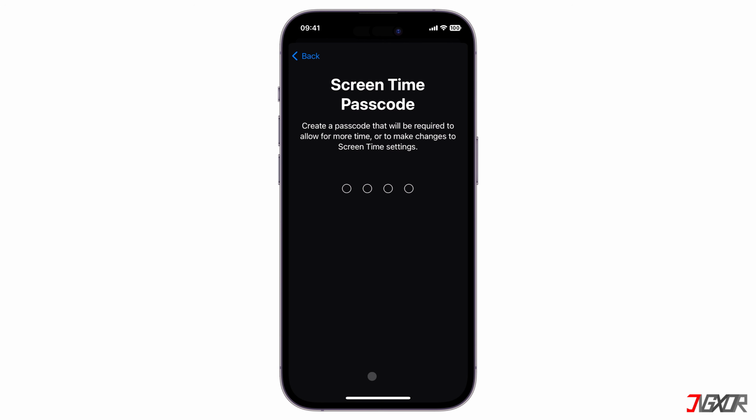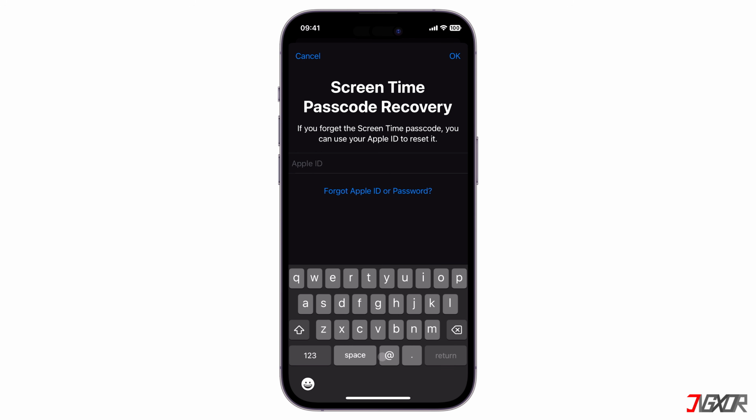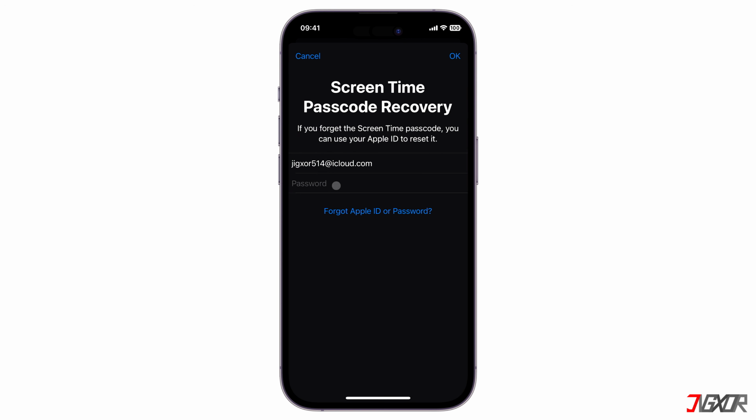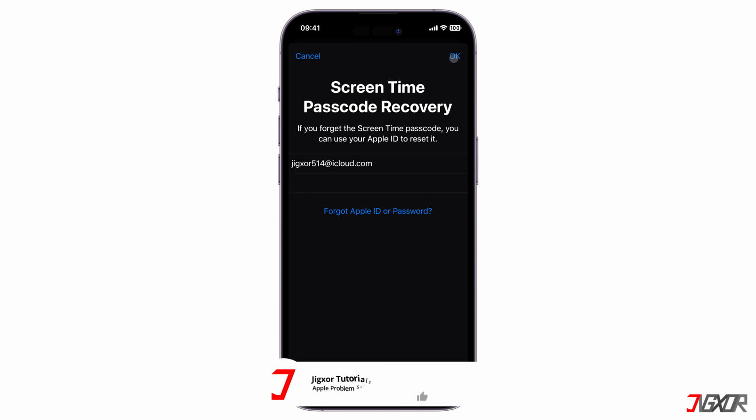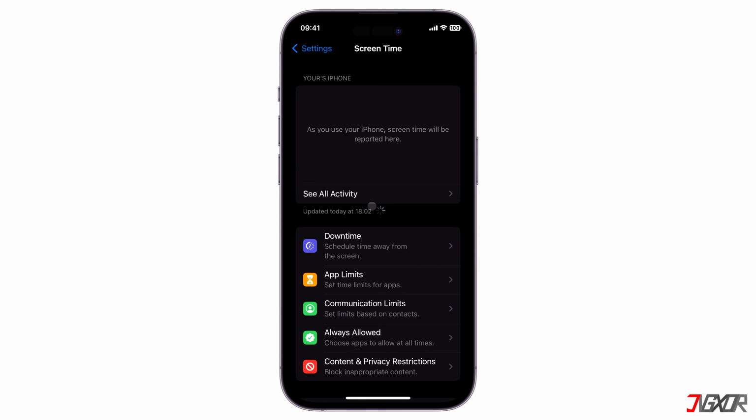Next, provide a unique screen time passcode. To maintain security and privacy, keep this different from the device's passcode so that no one, especially your child, can create changes to the settings. Then, provide a registered and valid Apple ID for passcode recovery purposes. Of course, make sure to provide your personal Apple ID and not that of your child's. Otherwise, all of the restrictions you'll set might be invalidated. Once done, you can now configure several restrictions within the screen time settings.